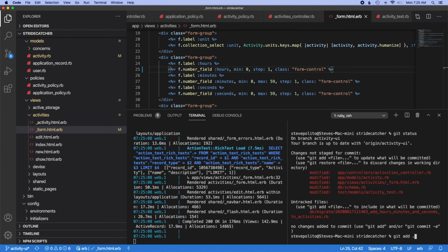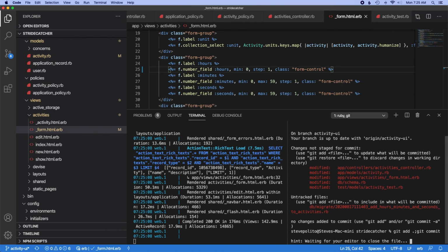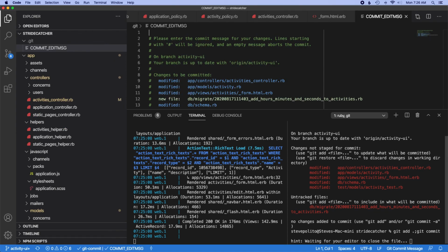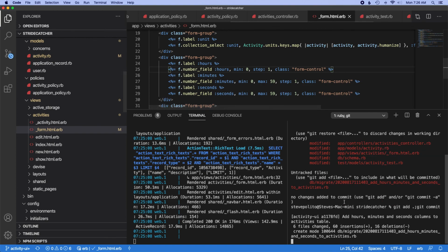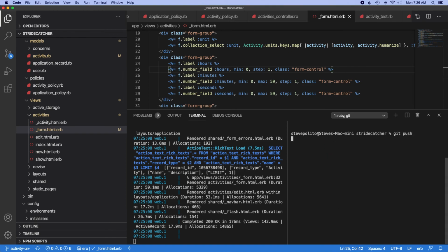So let's just add all this. Do a git add, git commit. And we'll just say add hours, minutes, and seconds columns to activities table. And we'll go ahead and clear that and push that up.